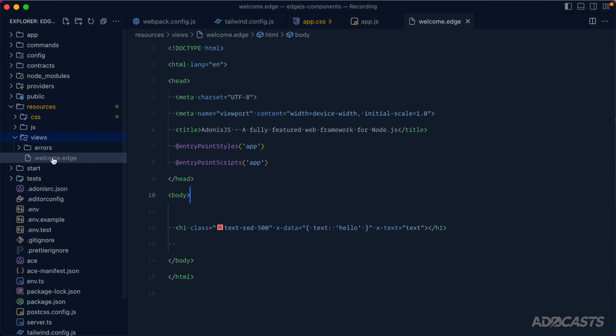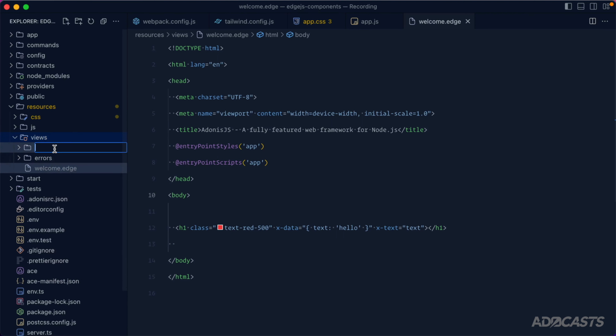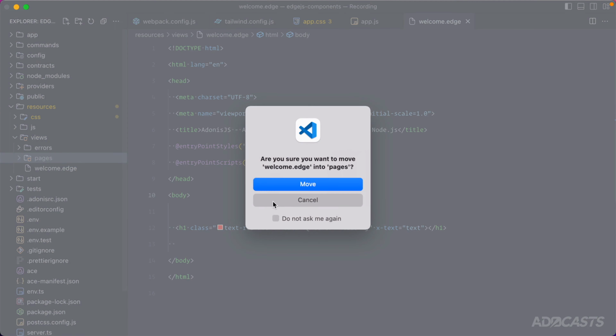So now let's take a brief second to get our routes and layouts set up and ready to go. First, let's move our welcome page into a separate directory called pages inside of our views directory. So let's create a new folder and call this pages. And then we'll just want to move our welcome page directly into there.